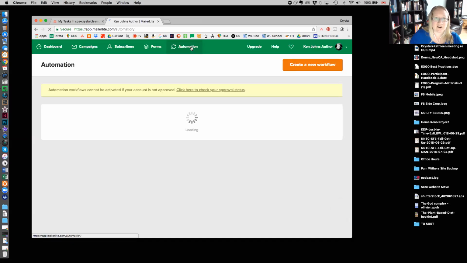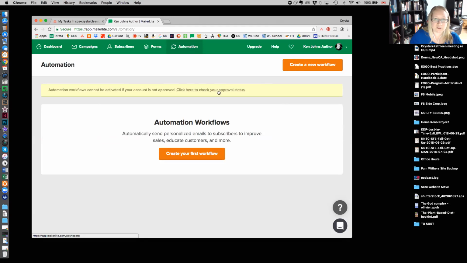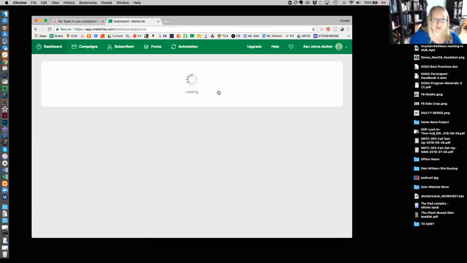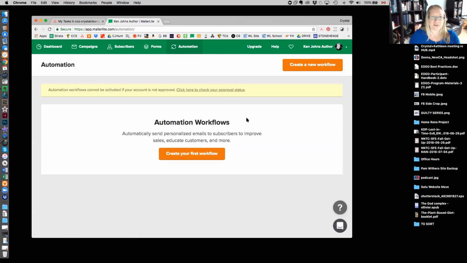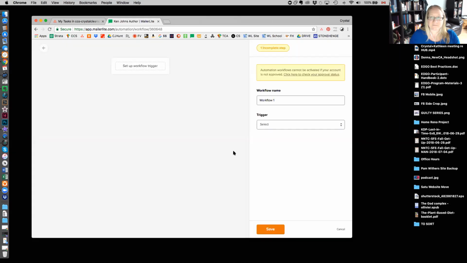So automations at the top. Let's check it. We just have to check the approval status. Thank you for completing that. Okay. MailerLite does this for everybody. They just do an approval on your account once you've verified it before they actually open up everything. So we'll take a look. We may not be able to do this until tomorrow on the automation side. Let's see. Maybe we can. Maybe we can't. They can't be activated, but we can still make them.